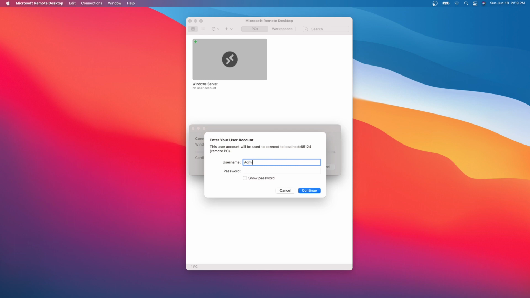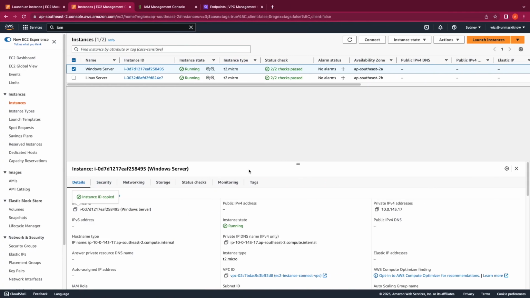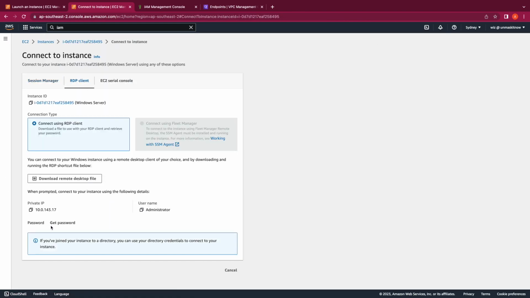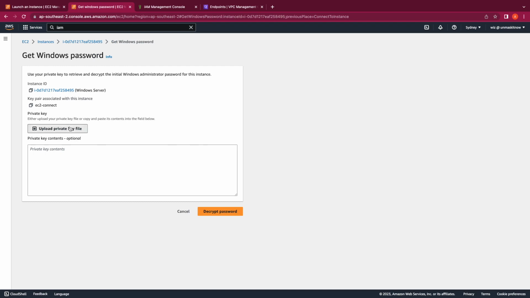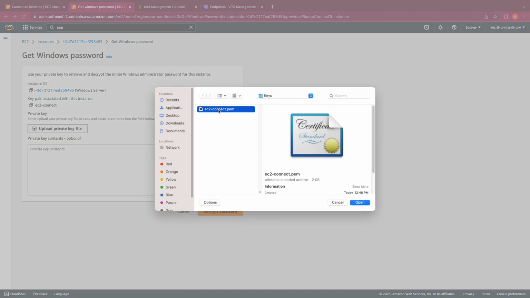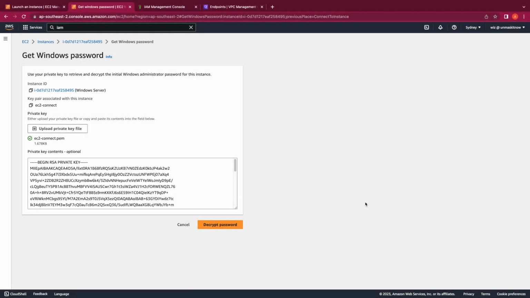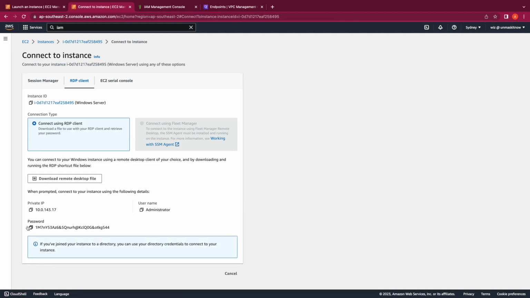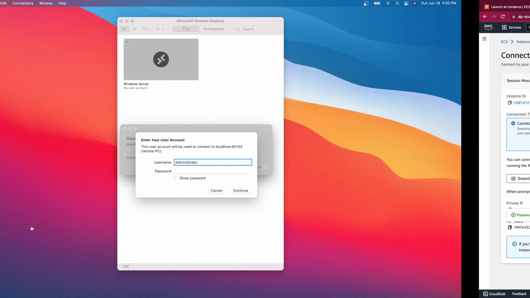The username is administrator. And let's decrypt the password from the console. So let me select the Windows server, click on Actions. I'm going to select my EC2 key pair. And copy across the password.